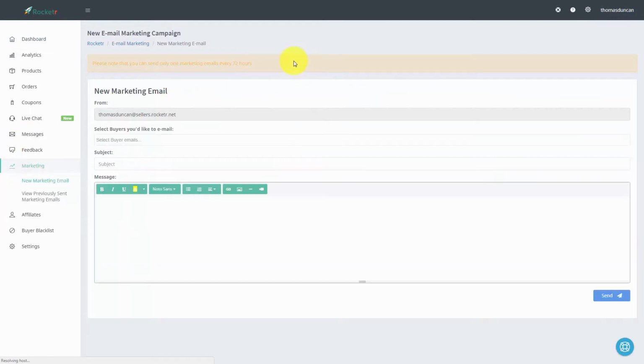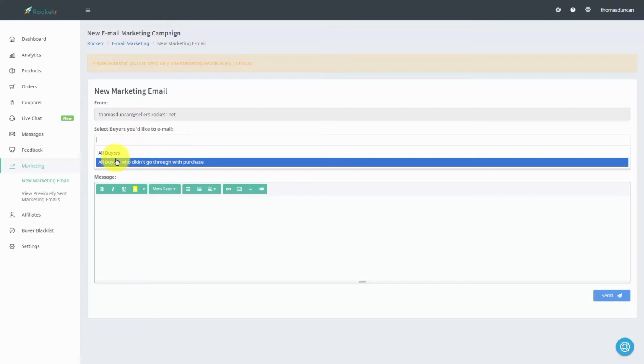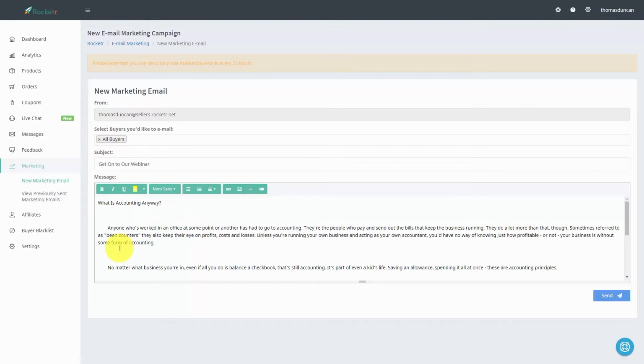When we do that, we're actually going to come to a specific page and we can actually select the buyers that we like to email. So for example, we can determine that we want to email all buyers or all buyers that did not go through with the purchase. We can write in a subject for our email. And then we can add in additional content for our message. We can add in our text. We can edit using any of the menu items that we have here. And then we can then hit send.